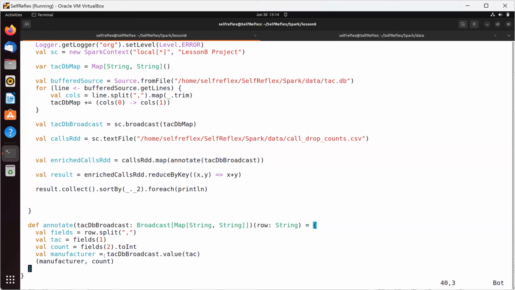So my manufacturer is equal to tagdb broadcast dot value, and then I pass the tag ID to it, and what I get in return is the manufacturer. From this annotate function, what I'm returning is manufacturer and count. So this row initially contained tag ID and count, and I'm converting this row into a manufacturer and count. How did I get the manufacturer? I got it from the broadcast variable, and the broadcast variable was distributed by the driver to all the executors, right?